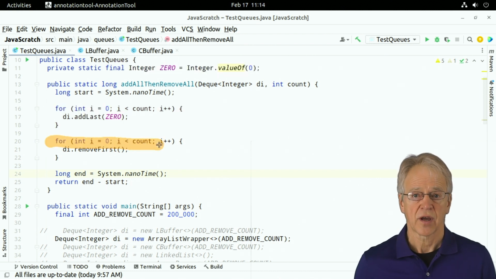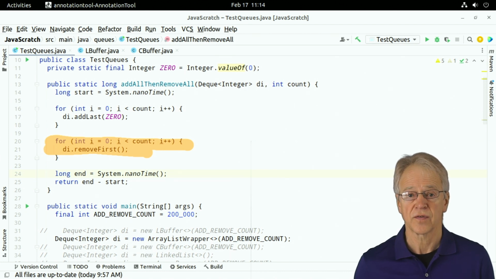In the next step, the code removes all of the items with a series of calls to removeFirst. We're trying to measure the performance of individual add and remove operations, so we call those individual operations many times, rather than perhaps using any kind of bulk operation that might be more efficient for this particular scenario in a production environment.